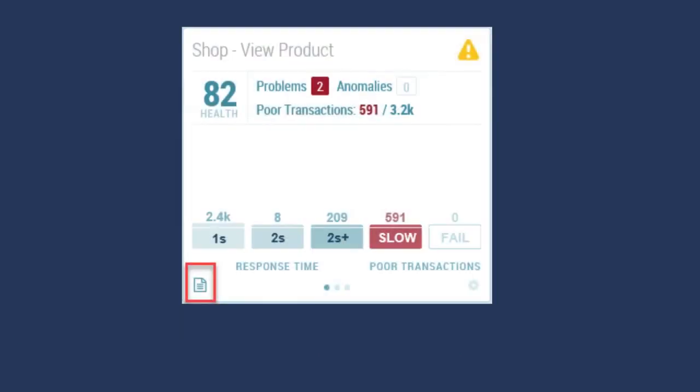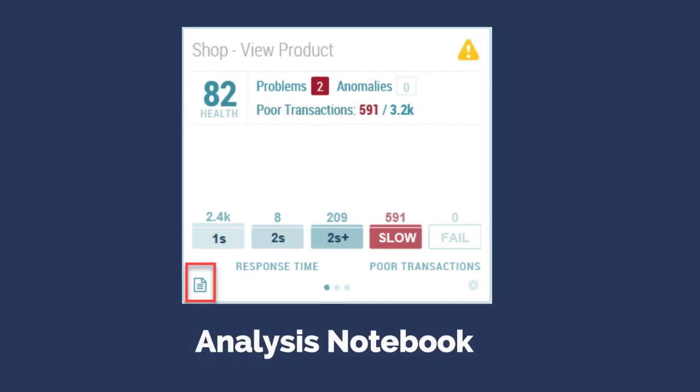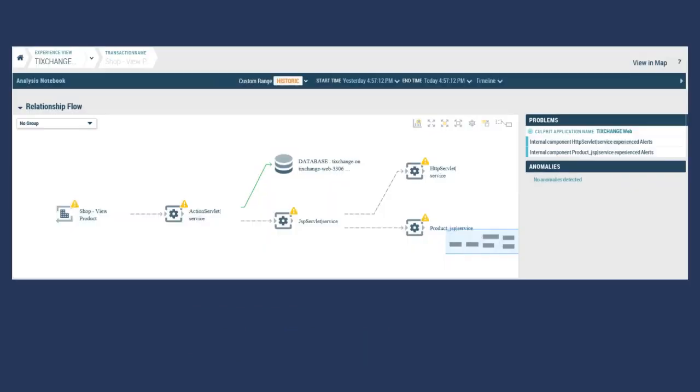Consider this example. Here is a particular business transaction for the TickChange application that is reporting two problems. At the bottom left is an icon that lets you open the analysis notebook for this transaction. Now you can see a map of just the components of this business transaction, and you have a list on the right of the problems that have been found. At the point I access the analysis notebook, the map is frozen into a historic view. All the alerts I see in the map are relevant to that moment in time as they are contributing to the problems. Now I can click on a problem to discover more information about it.